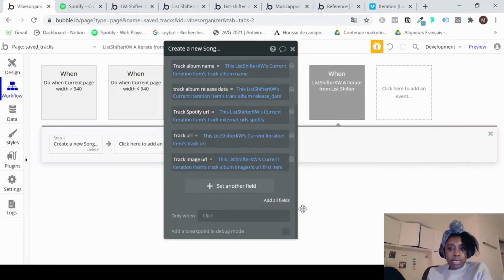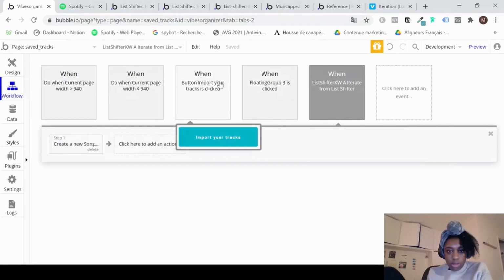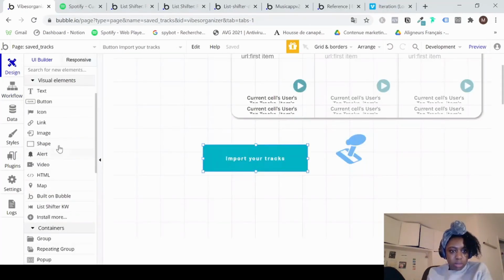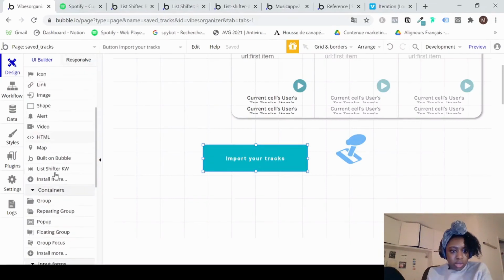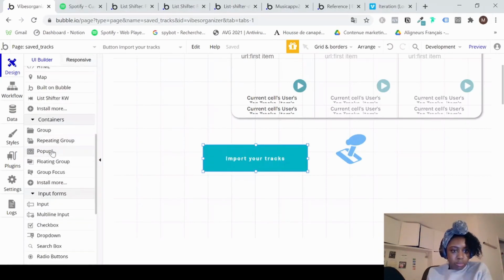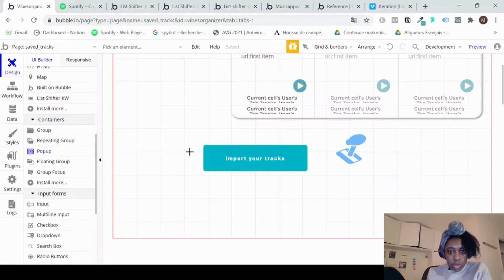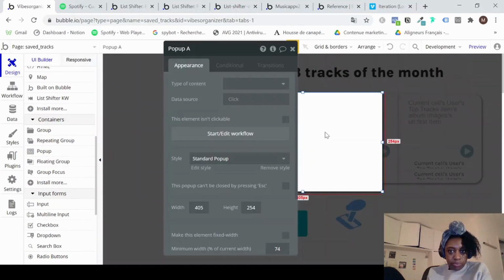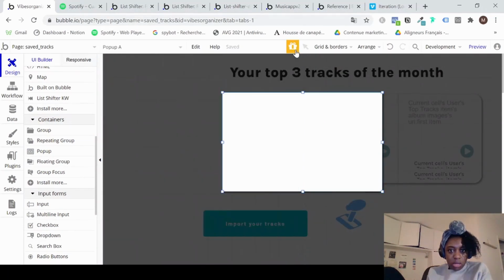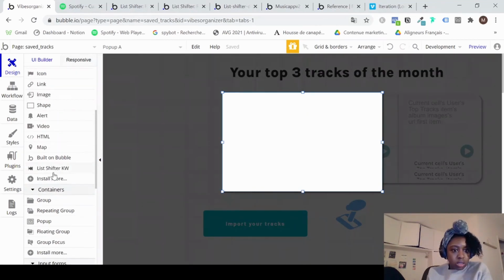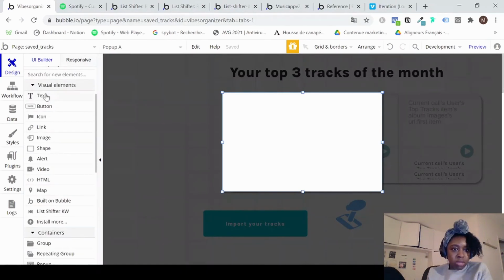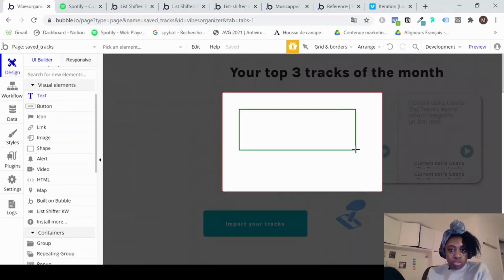Okay, so I've got everything now. We can try and see if it works, but first I just want to add something, just a little pop-up. Don't worry, you're going to make things look better in a minute, but I just want to add some pop-up that will say something like, I mean, something that would say your tracks are loading or something.